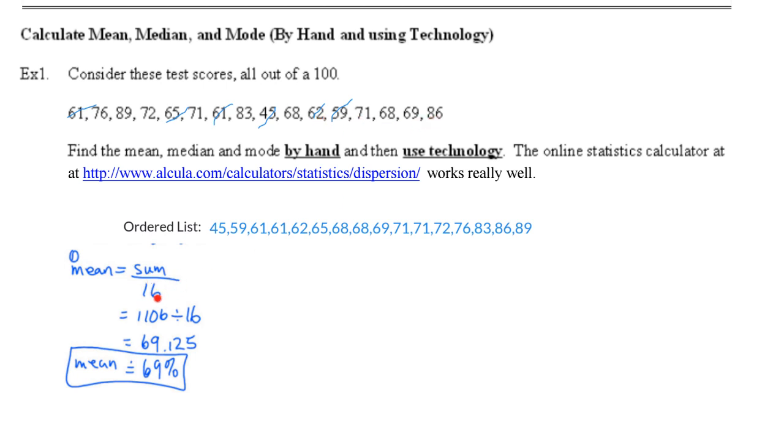So we divide everything by 16, and we get our sum being 1106, and then divide by 16, which means the average or the mean is 69.125. Now, that is approximately 69%. So the mean is 69%. So now, how do we go about calculating the median?